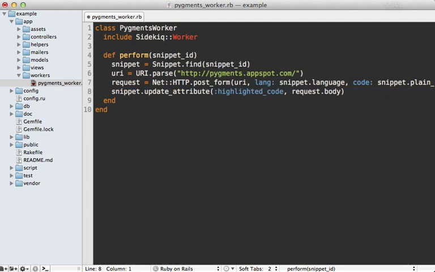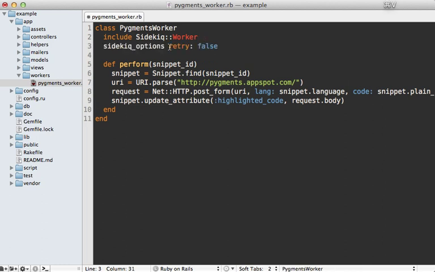This is especially important when working with emails because you don't want to send the same user the same email. If you want to disable that retry feature, you can pass in the Sidekiq option setting retry to false. But I'll just keep it enabled here because it's quite handy, especially when communicating with external services.